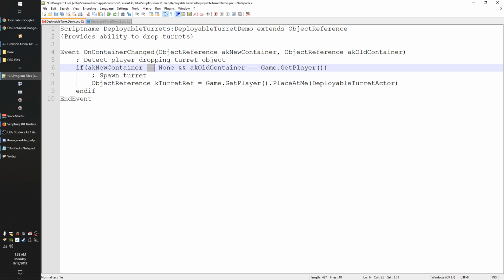So for old time programmers, equals equals is the format that Papyrus uses. And then on the other half over here, we're doing the same type of thing. We're asking, is the old container exactly the same as the player? Now, this is something new we're going to learn.